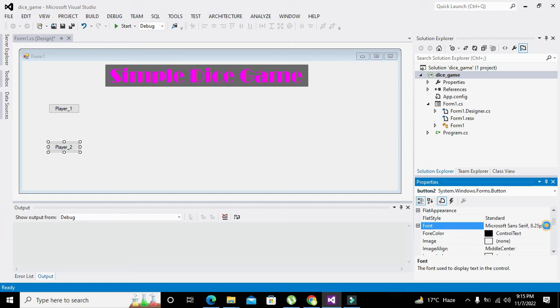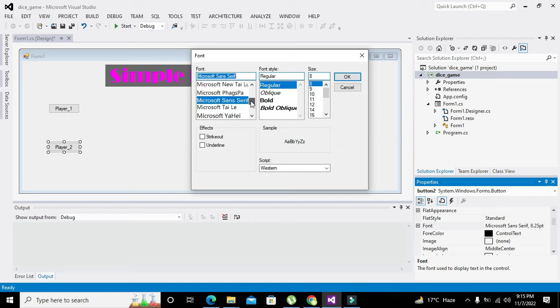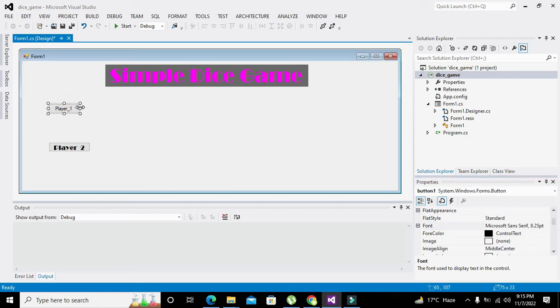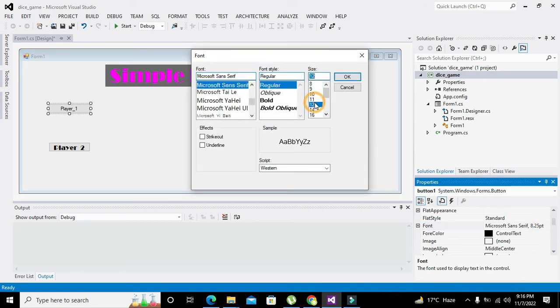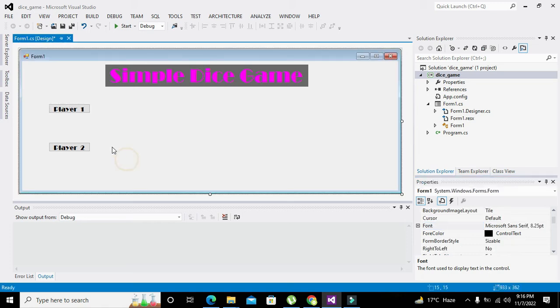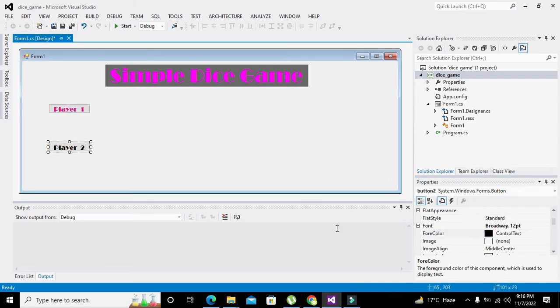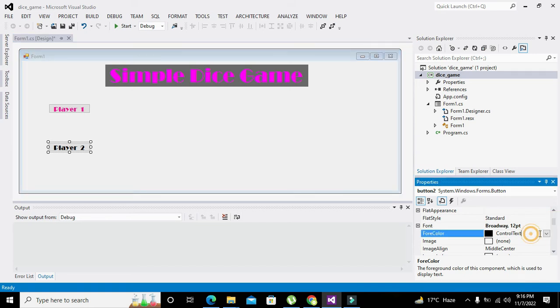Now we also need to change their fonts. Again Broadway, this is our font. We will go for 12 and click OK. It is player 2, and it is player 1. Go again to fonts. Now we will go to 12 and Broadway and click OK. Player 1 and player 2, change their fore color to web, like deep pink, and also this one to deep pink.